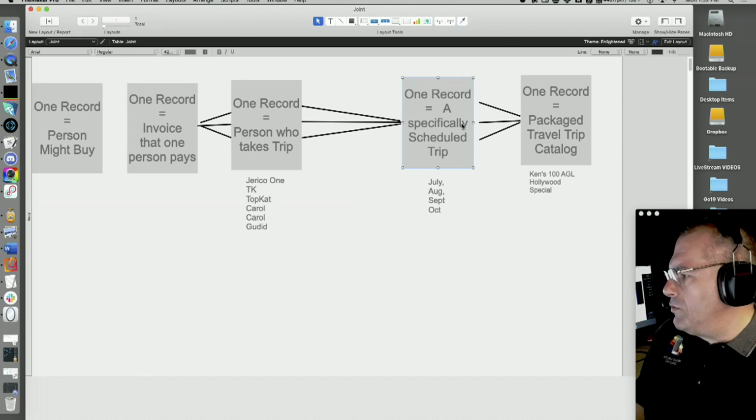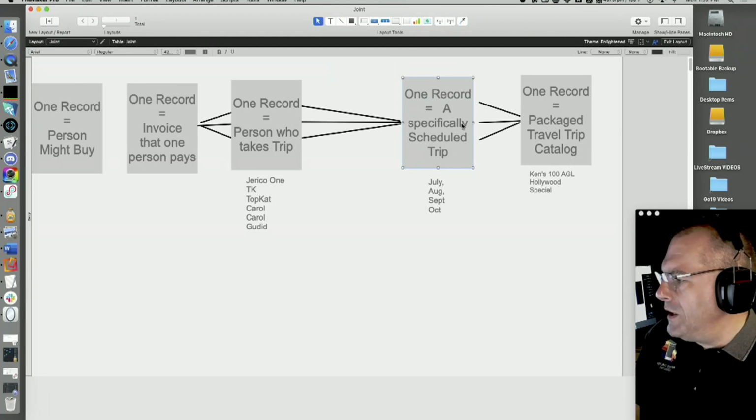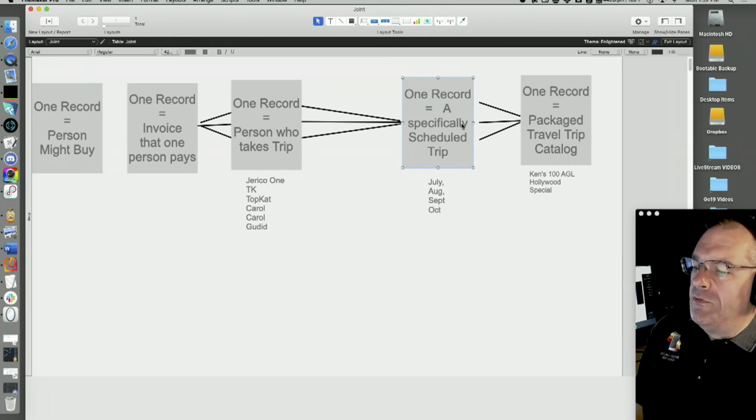That's going to stink. Couldn't we just duplicate the package? Duplicate the package. Well, when you're building tables, right? Once again, I'm starting this.